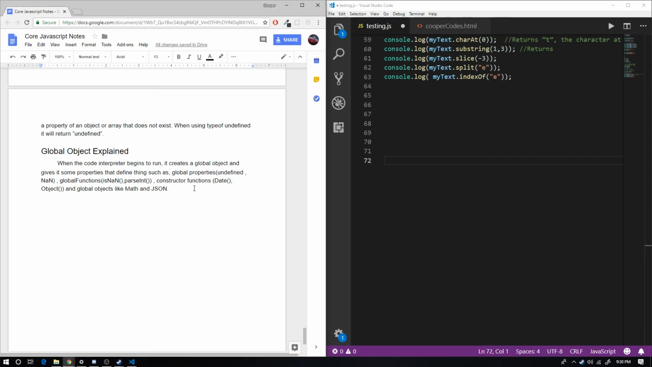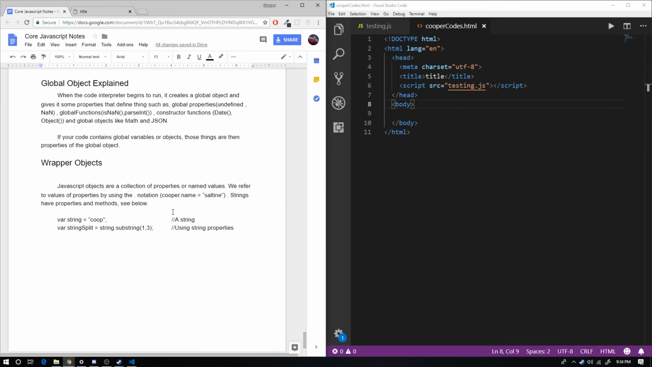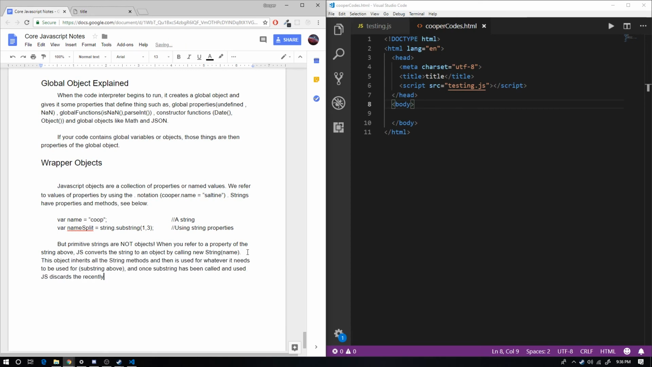So first I just finished up a little bit of the stuff in the global object, what it is, and then wrapper objects. A wrapper object is an object that is made when you're accessing a property, but then it's deleted right after. So these objects that are created temporarily when you access a property of a string, number, or boolean are called wrapper objects. Primitive strings are not objects, so I showed an example above. So they had lots to say there.